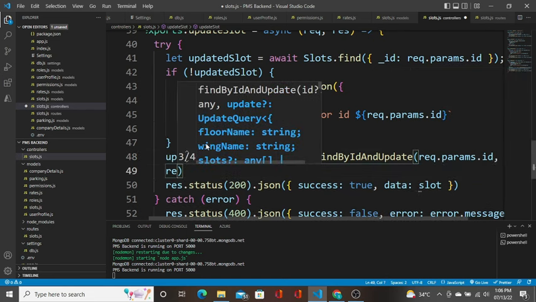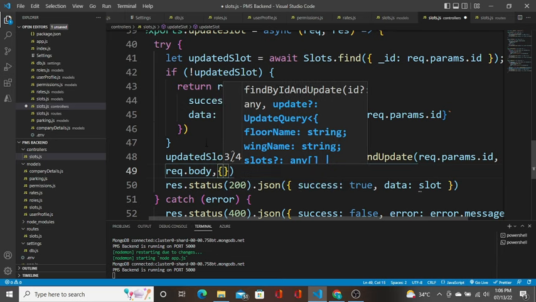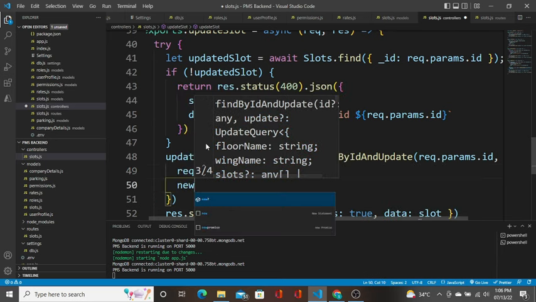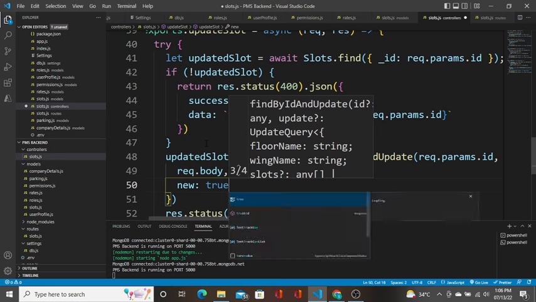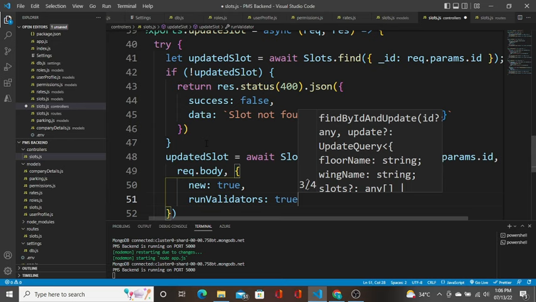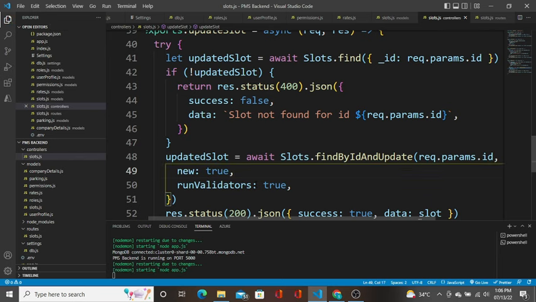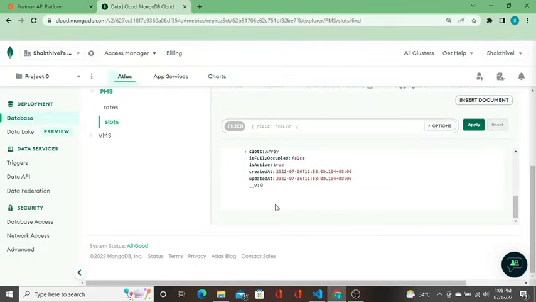The second parameter is going to be request.body. Okay, and the third parameter is new true and run validators true. Okay, so the new true is there because whenever we update some field in the data, there will be versions created. Here you can see the version is 0, but when we update it, this version will become 1, right?